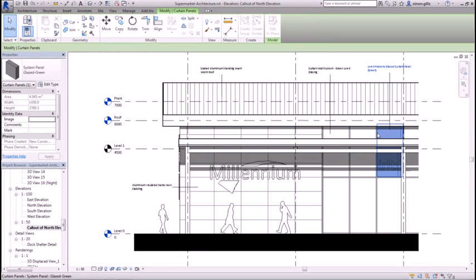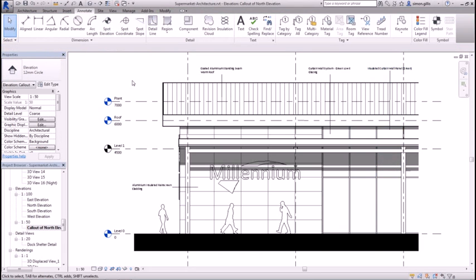Also, if I just select a specific panel here and I change this from a glazed panel to a solid panel, what happens is that it automatically updates the annotation, again maintaining consistency and reducing the potential for error. Let's move on then and look at details.